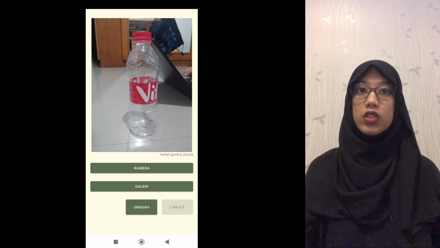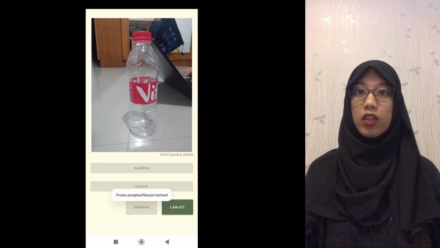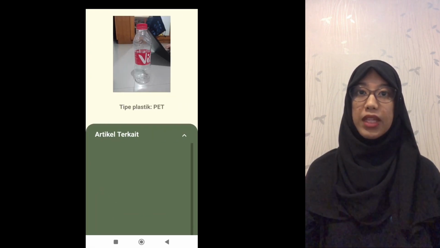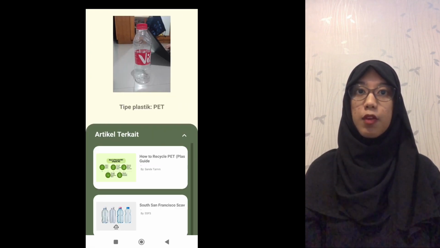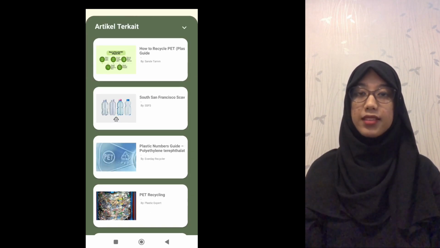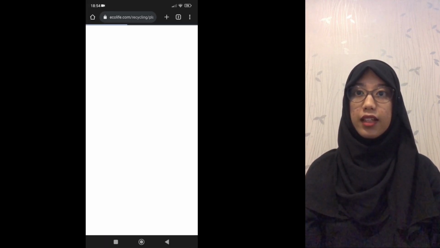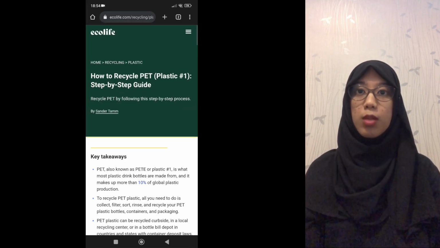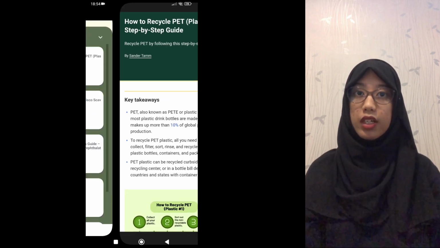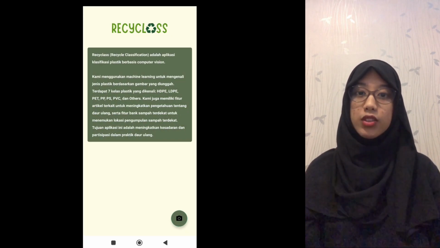After that, the user can click the Lanjut button and continue to the article list page. On this page, the type of plastic will be shown with the list of articles that are related to the plastic type. To read an article, the user needs to click the article on the list and the system will direct the user to the browser to open the article. So, that's all about our feature and application flow.